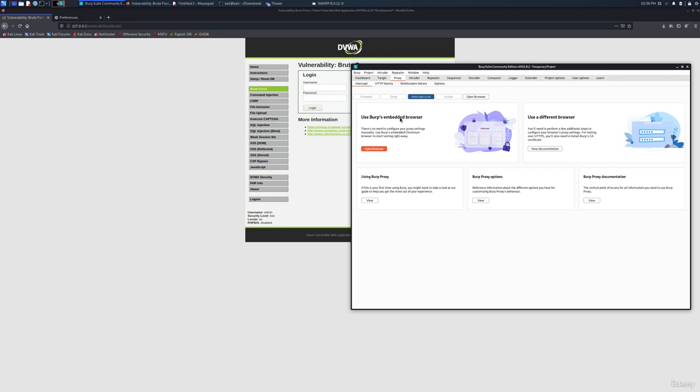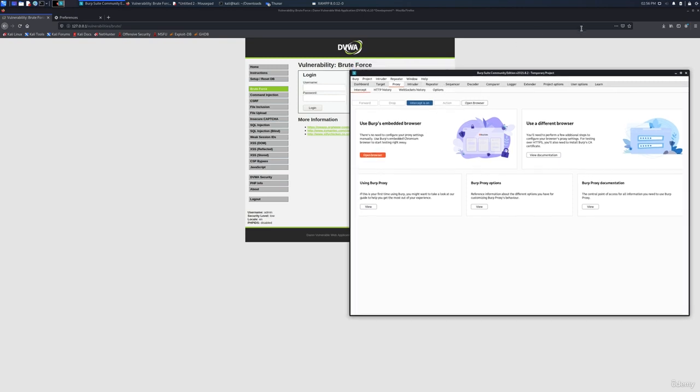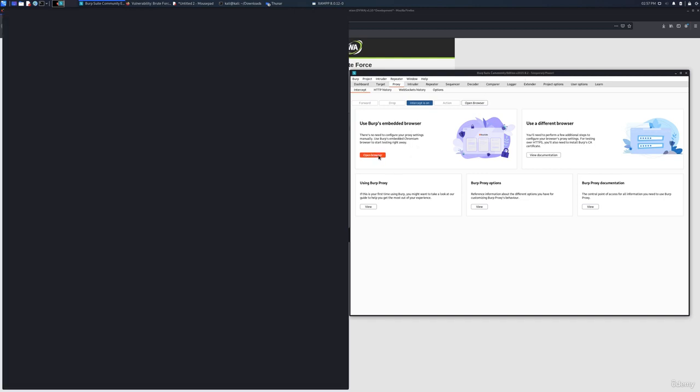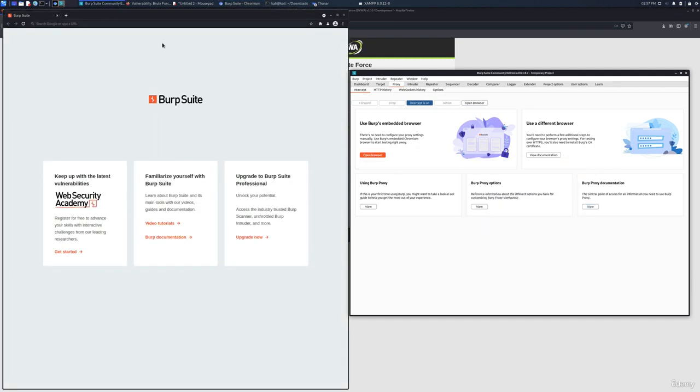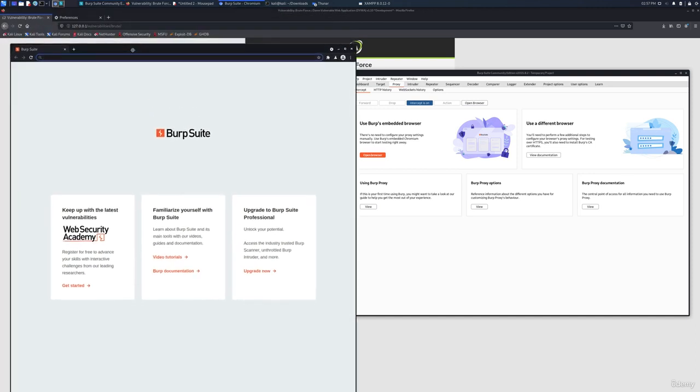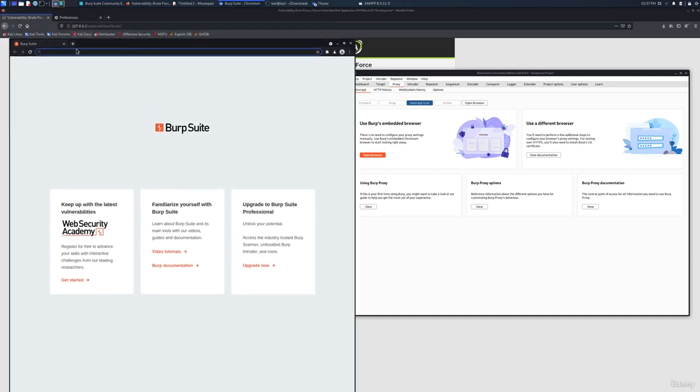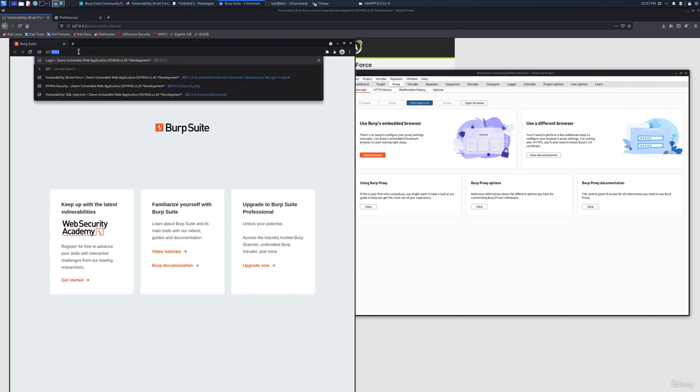You can do this manually by setting up the proxy to listen in Burp Suite and then in the browser. But if you have the version that I'm using here, or a newer version, you can just easily click open browser, which will actually open a browser that is already set up in the correct way. And we'll test this by just going to our Damn Vulnerable Web Application. Remember, this is hosted under this local IP here.